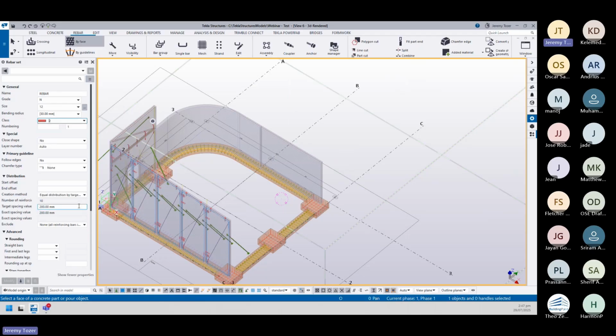We'll make them red. And yeah, 200 center sounds pretty good. There's a number of different ways you can set your bars out. You can have equal distribution by number of bars, or you can have a target spacing. You can set your exact spacings if you want, which is a comma separated thing. So you can put your spacings in separated by commas if you want them to a specific spacing. But we'll just go equal by target spacing value. So, and we've got it set at 200.